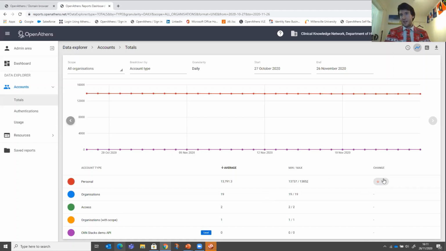This change at the end is over this time span. We're looking at the last 31 days, and there's been a drop in 114 accounts. If you change this to, for example, the whole year, you could see how growth changed during that year. If it went up from the start to the end, you could look at that over a couple of years and see how the number of people using OpenAthens is growing, which you would expect if your library is growing.